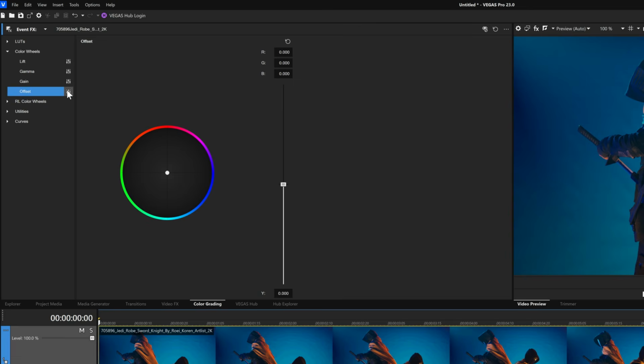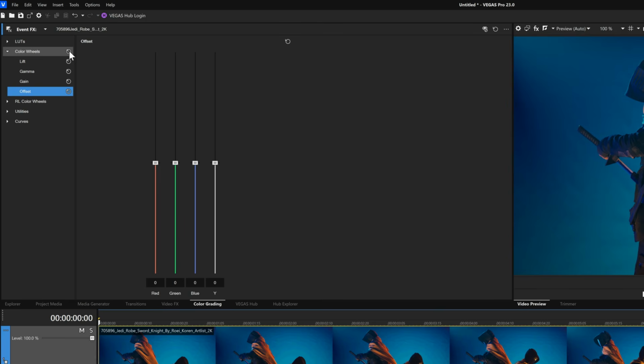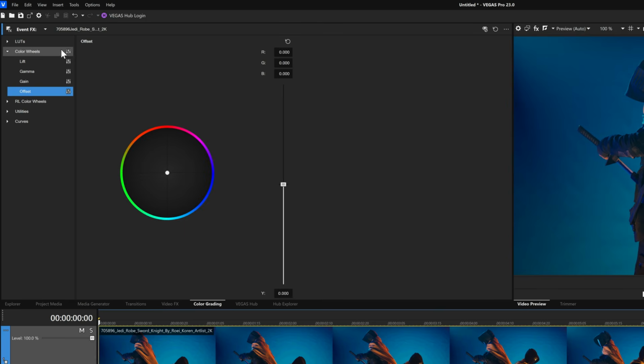A Toggle All Views button next to both the color wheels and the RL color wheels heading enables you to switch between the slider view and wheel view for all of the windows in each category. To access the Toggle All Views button, point your mouse to the color wheels or RL color wheels heading. When the button appears, click it to change the controls to the sliders. Click it again to switch back to the wheels. The color wheels themselves have changed a bit to provide even more precise control over the adjustments you make.